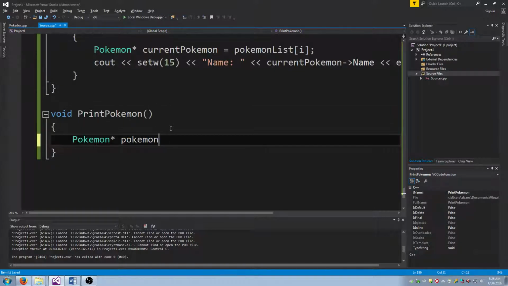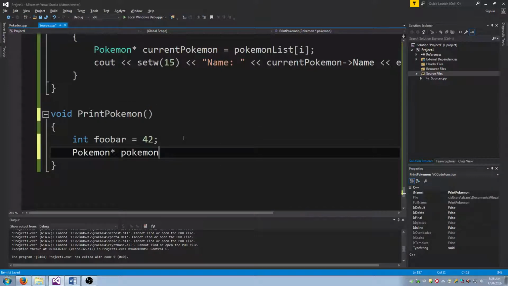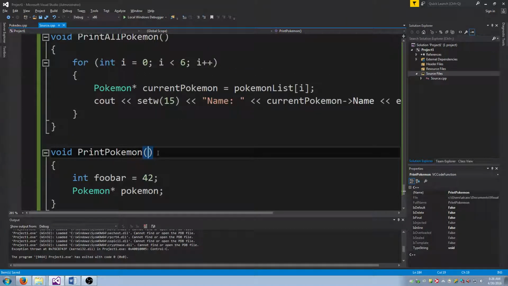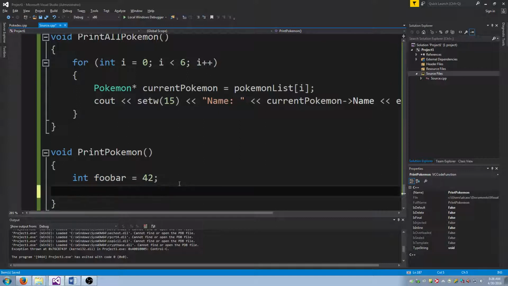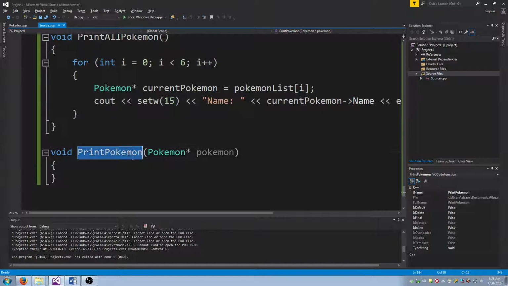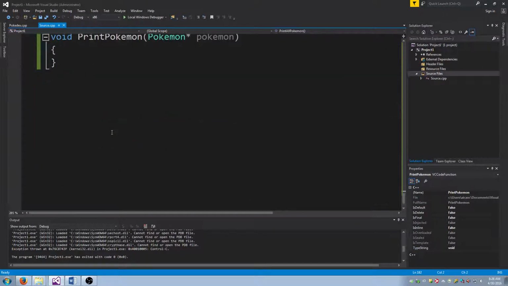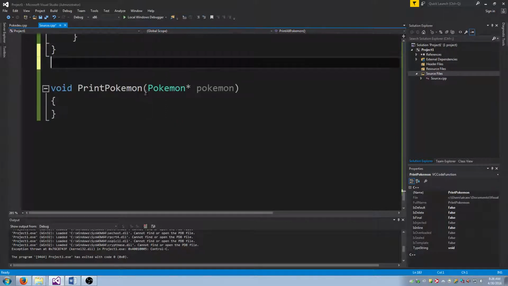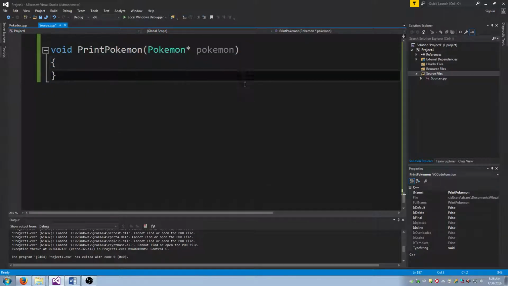So this is why I can have a variable here and then, I don't know, a variable here. And these are all variables that live within the scope of the function. You can break it down so that no matter how many parameters there are, I have a variable that I can use inside this function, and that's the name of that argument that's passed in. Okay, so print Pokemon takes a Pokemon pointer, which means I don't have to care about any of the other parts of this file. I'm just looking at this function by itself.